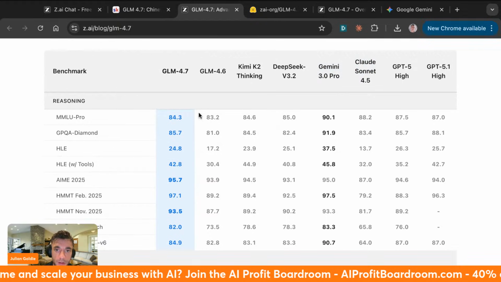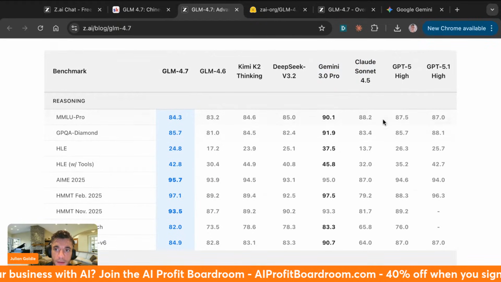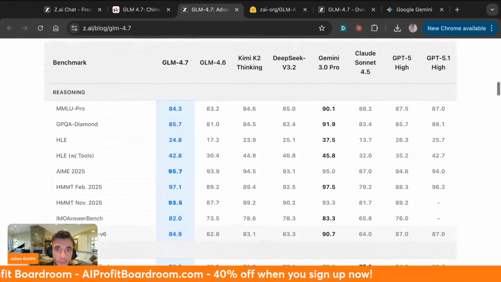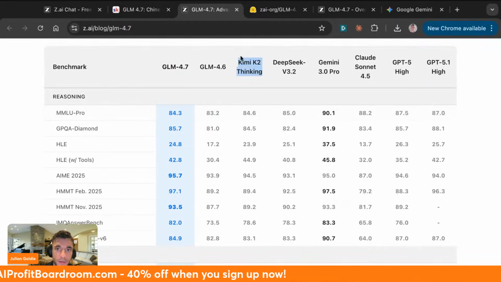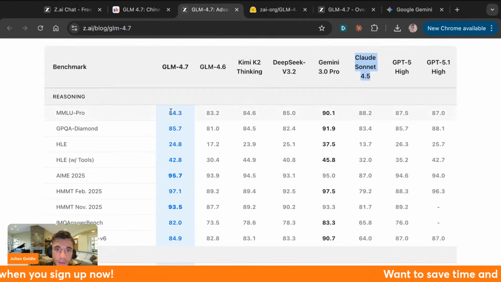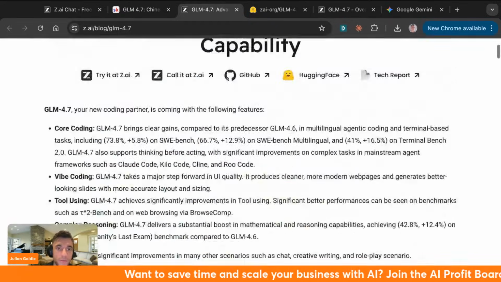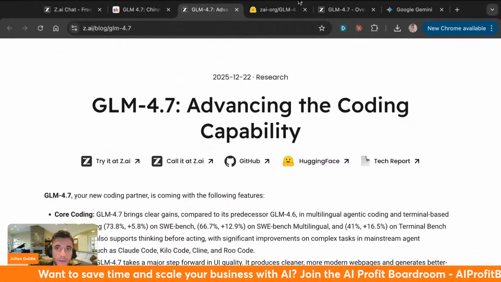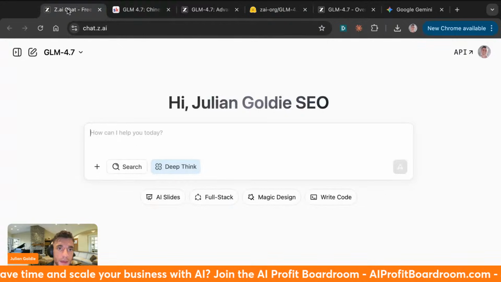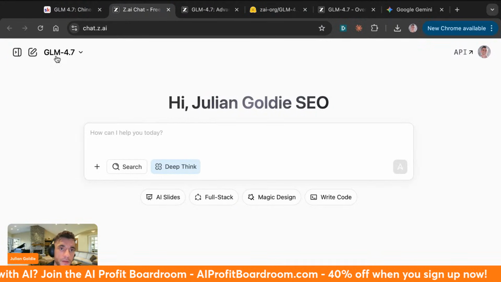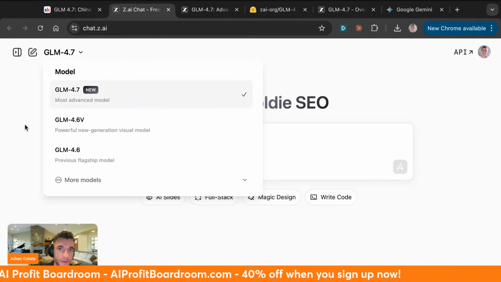So these are the benchmarks, and we can test how it performs side by side today in a bunch of tests, as you can see, which we'll come on to later. So we've got, for example, Kimi K2, DeepSeek, Gemini Pro, Claude Sonnet as well, and it's actually right up there. Now, the amazing thing about GLM 4.7 is that you can actually use it for free. Right? So if you want to get access to this, you can get access at chat.z.ai, as you can see, and then just make sure that you have GLM 4.7 selected here.